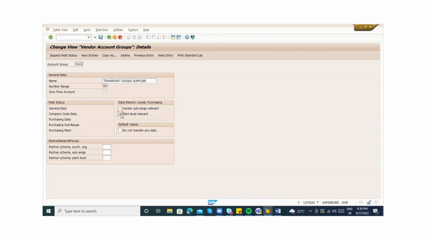That means at each plant level, there might be different purchasing data. From Delhi it is different terms and conditions, payment terms, shipping instructions, salesperson, and if it is from Hyderabad, it is a different person. In those cases, if you want to maintain data at each plant level, you will maintain it here by selecting this one. Then in the vendor master record, when you're creating, you have the option for alternative plant level data, which you can maintain.